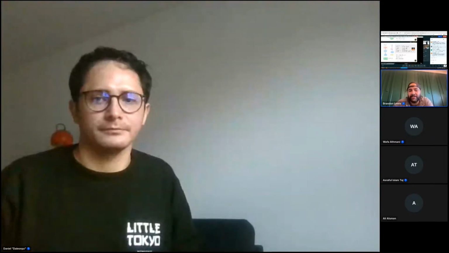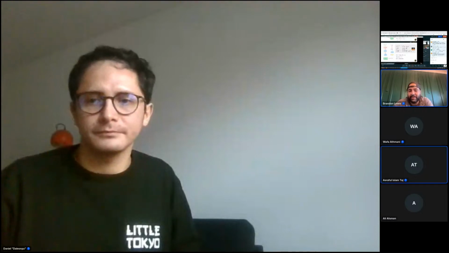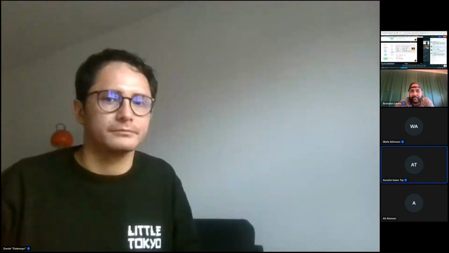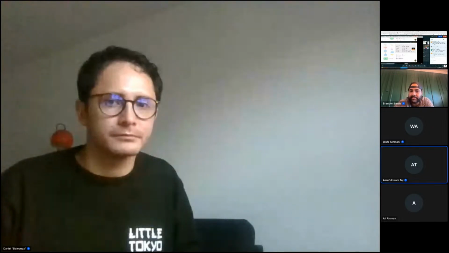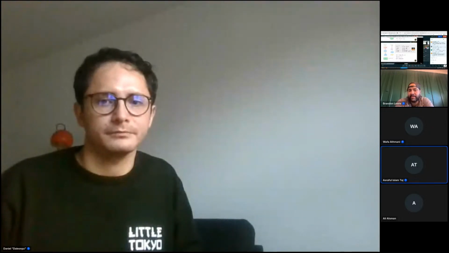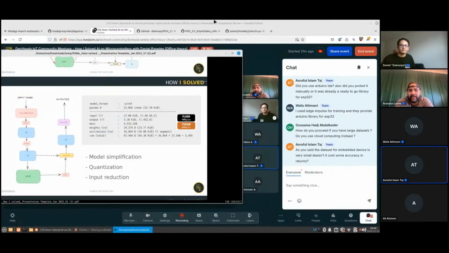Is there any way to optimize that? I want to keep not the data set, but the actual model small, and also the accuracy. It's kind of 50-50. I want them both rather than sacrificing one for the other.